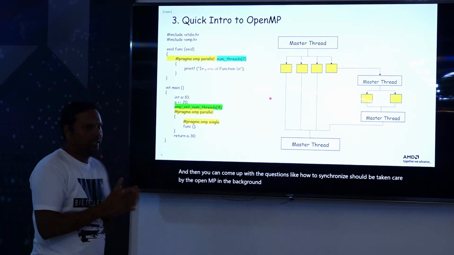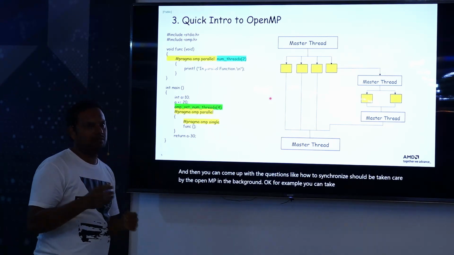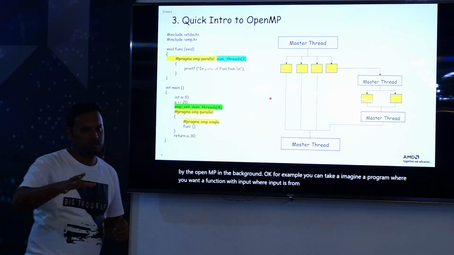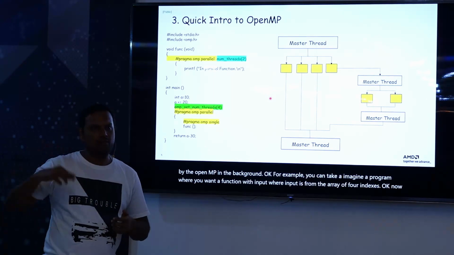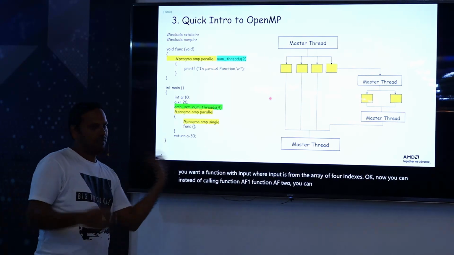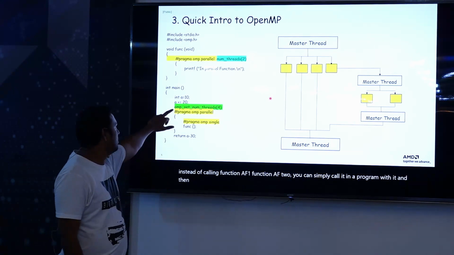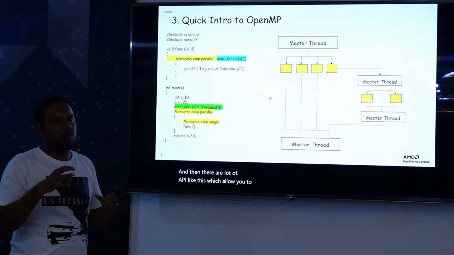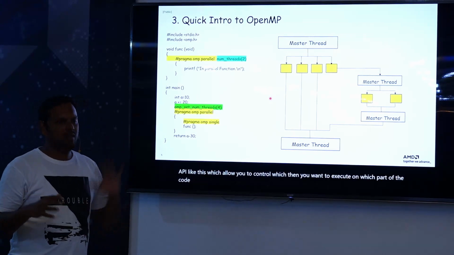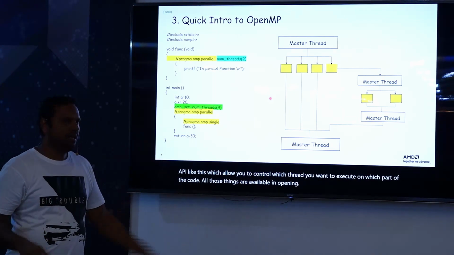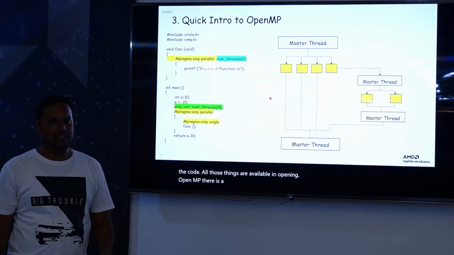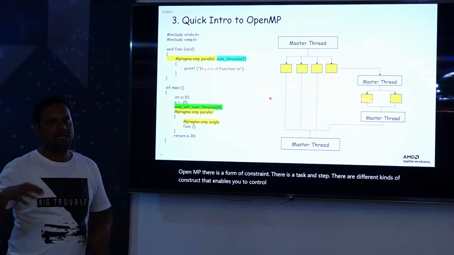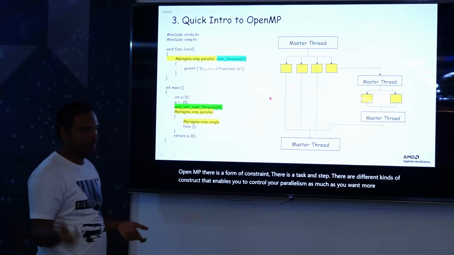For example, imagine a program where you want to call a function with input from an array of 4 indexes. Instead of calling function a of 1, function a of 2, you can simply call it in a parallel program. And there are a lot of APIs like this which allow you to control which thread executes which part of the code. All those things are available in OpenMP. There is a for loop construct, there is a task construct, different kinds of constructs that enable you to control your parallelism as much as you want, more control given to you.